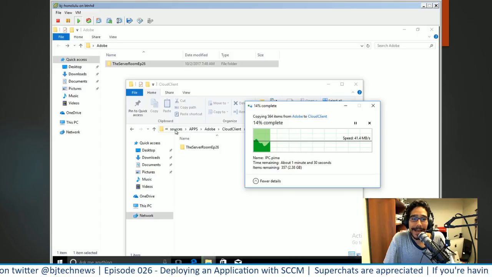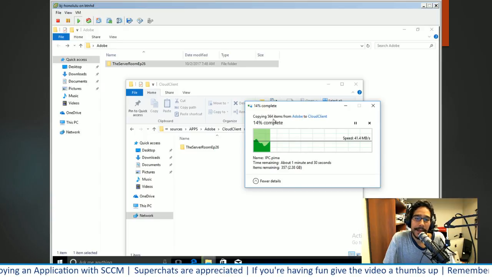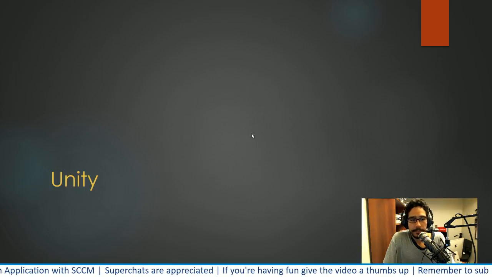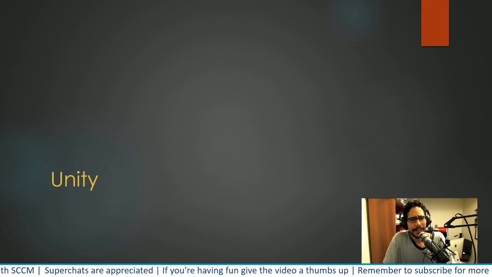So I went inside my, guess what we did? You guys know we had to copy the application within our SCCM. And I always love creating folders, so I created a folder called Adobe Cloud Client, and I dropped it inside there. Now, another request was Unity. I think that's how you say it.